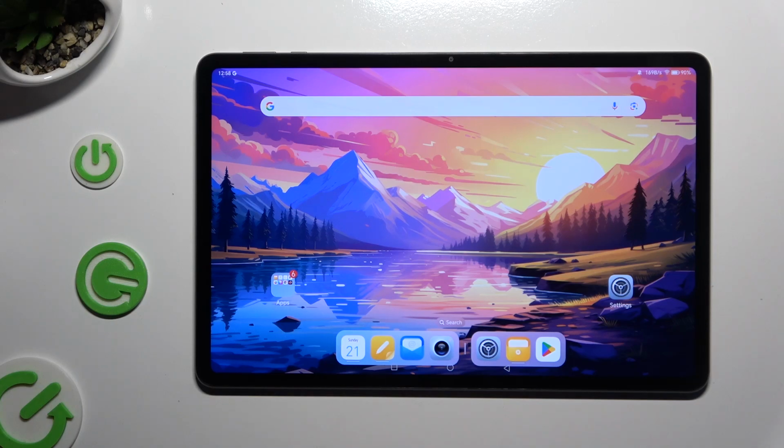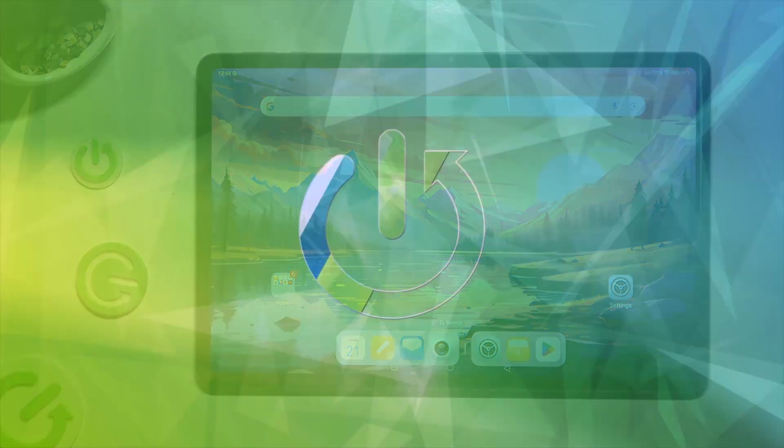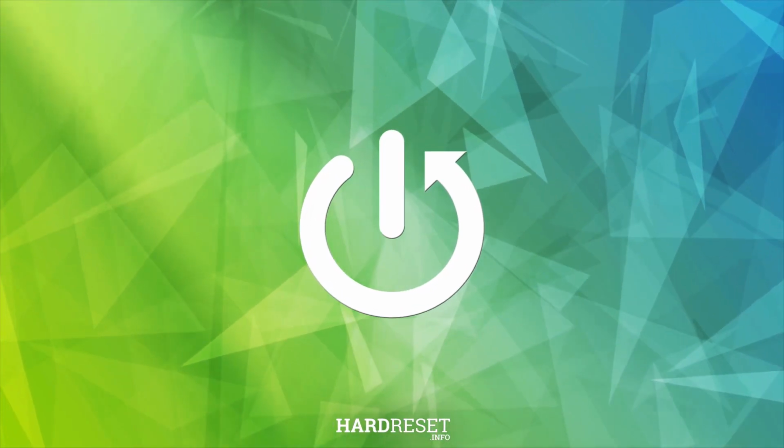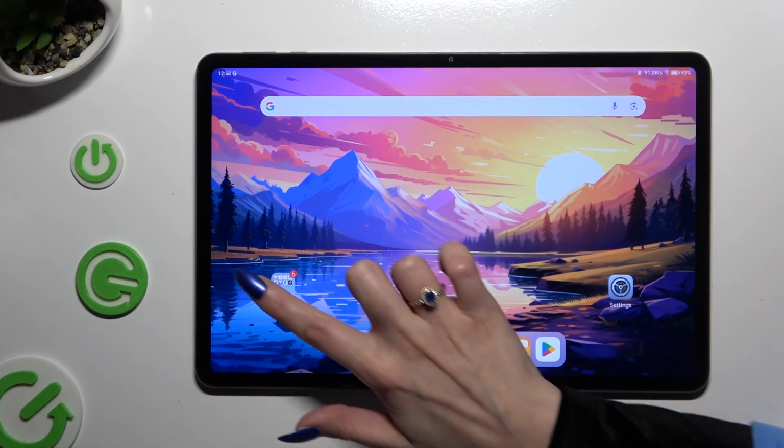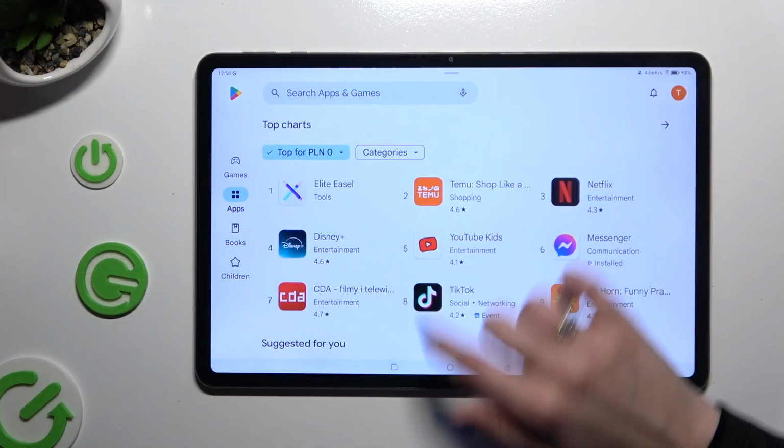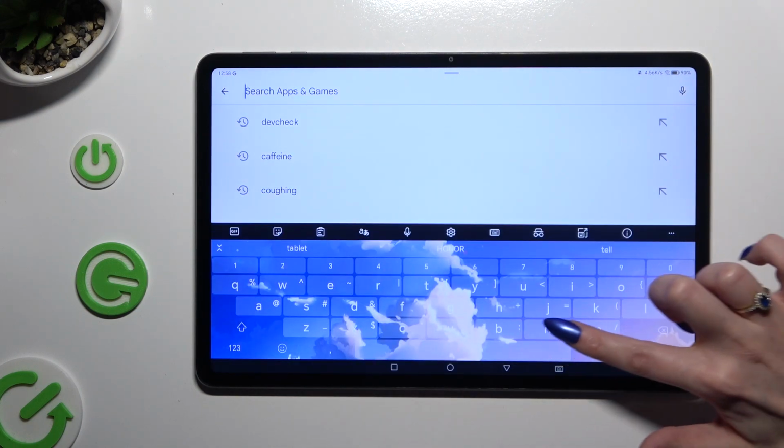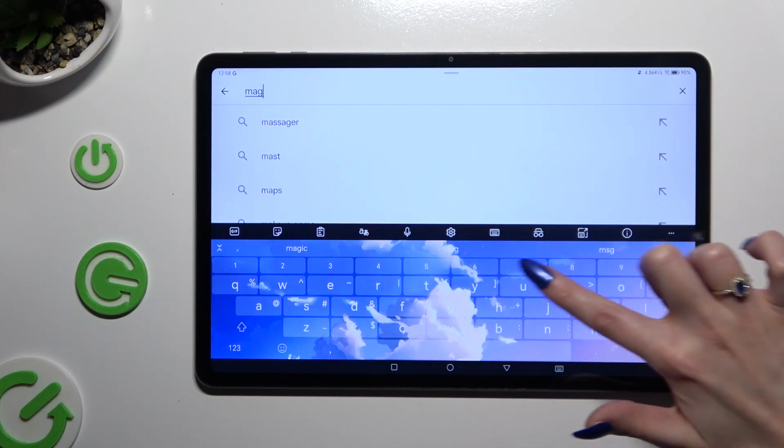In front of me is Honor Pad 9, and today I would like to show you how you can apply animated live wallpaper called Magic Fluids. Begin by opening Play Store and getting free app called Magic Fluids Lite Fluid Sim.